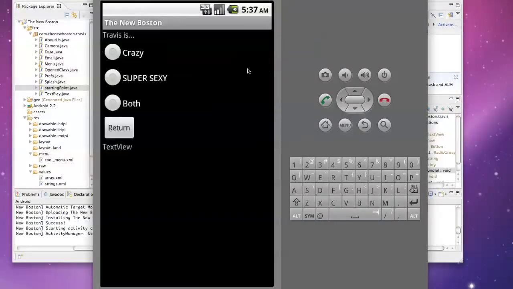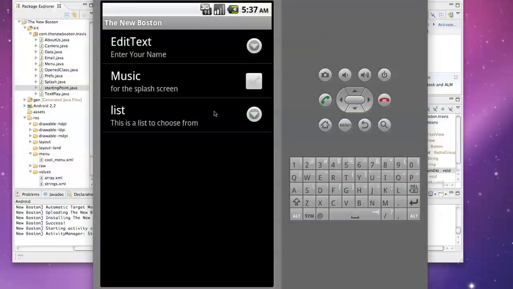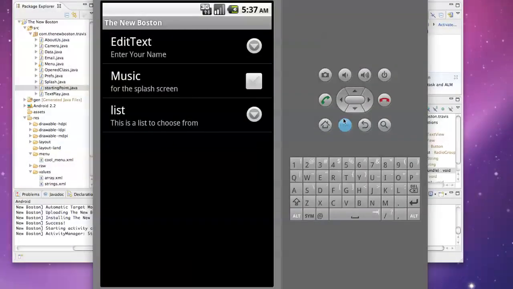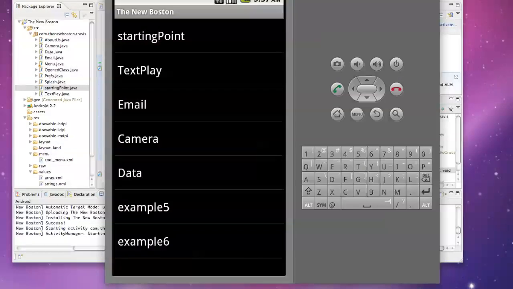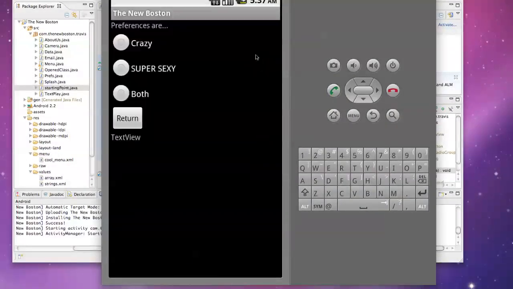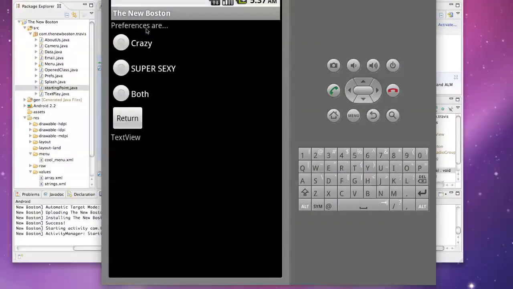So let's go into our data, hit start, Travis's, and now let's go back, menu, preferences, change our list to option 1, which will set our value equal to 1, which again is a string, so we have to use contentEquals 1. So that's going to be the case because our value is set to 1 right now. So let's open up our data, hit start activity. As you can see, now it says preferences are, because again, our value is equal to 1.